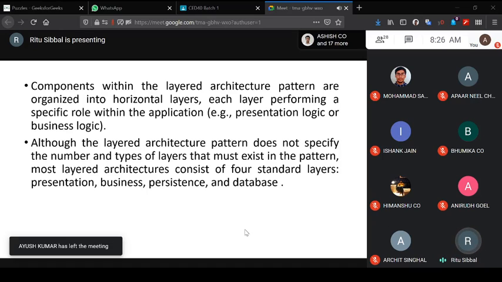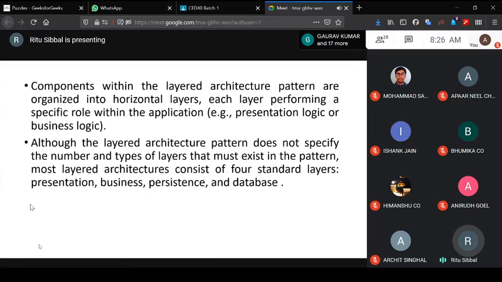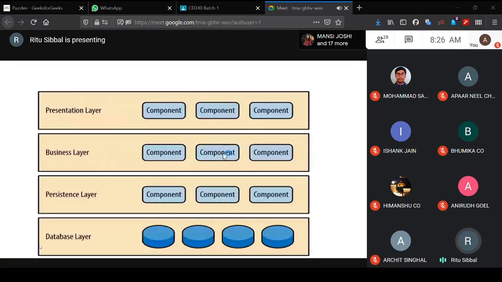There's a presentation layer, a business layer, a persistence layer, and the database layer. Even though we can have more layers besides these 4, every layered architecture will have at least these 4 layers: presentation, business, persistence, and database. So that's how it looks. This is the diagram for the n-layered architecture.